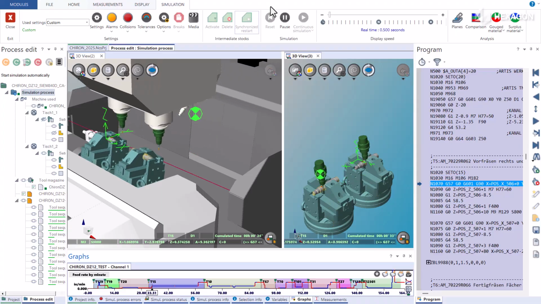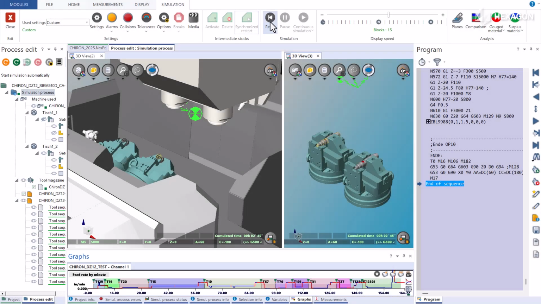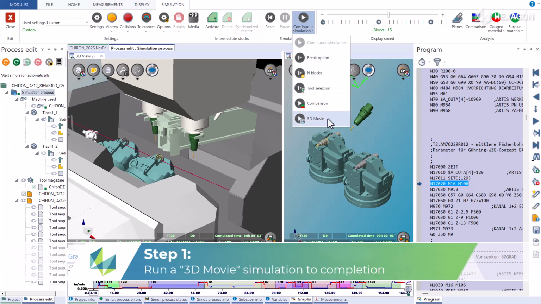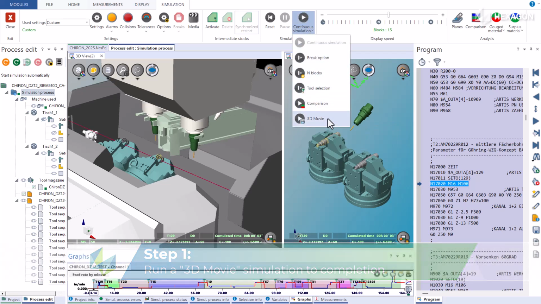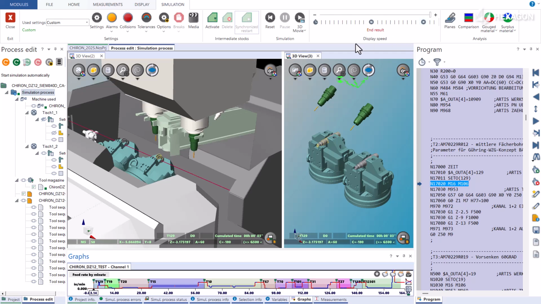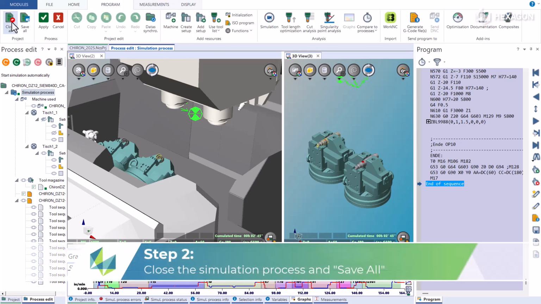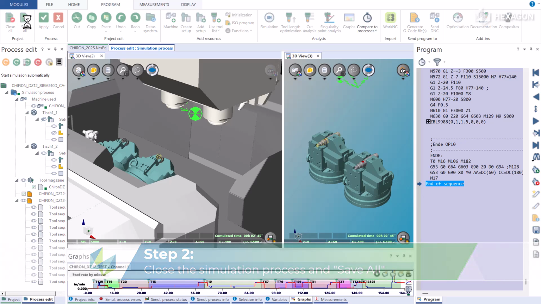First, in the simulation ribbon, change the simulation type to 3D movie. In actuality, you will be creating a fully interactive environment, not just a video file, but the purpose of this step is to store the material removal within the player file. After reaching the end of the program, close out the simulation ribbon, returning to the Programming tab. From here, click Save All.